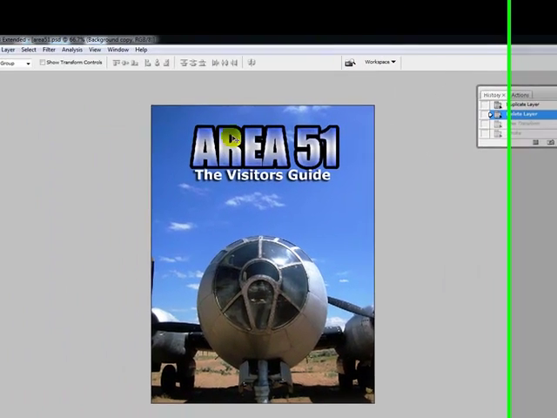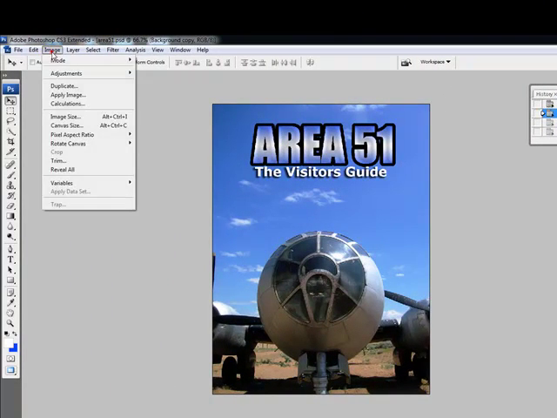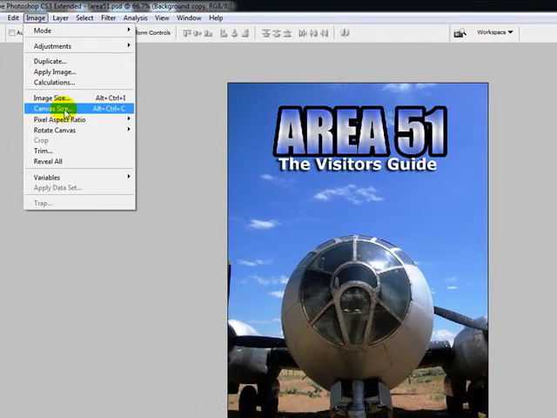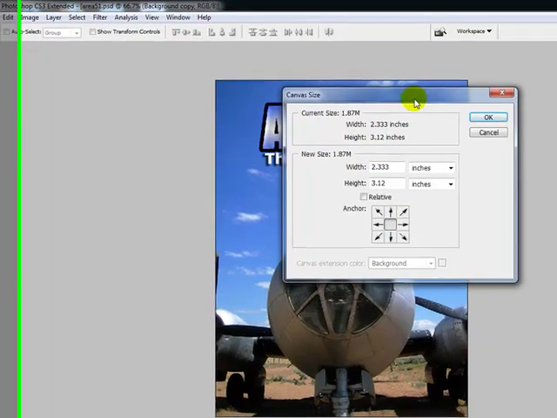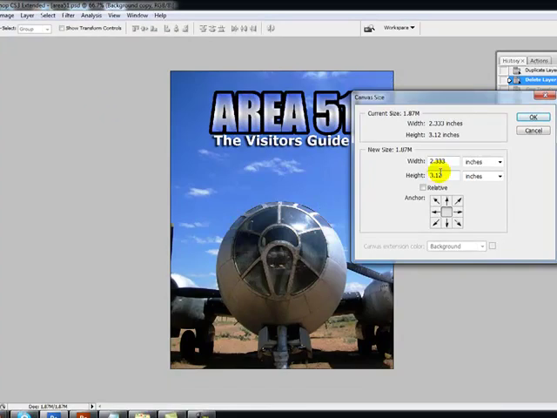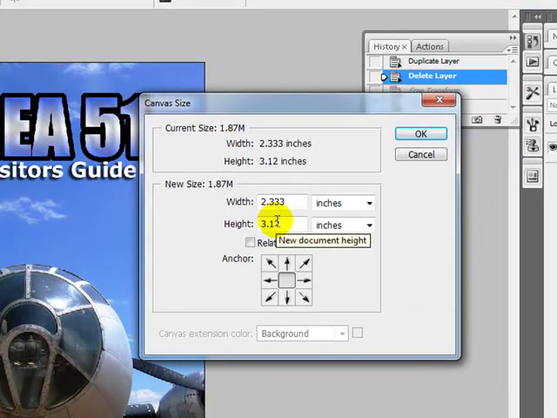You go over to where it says Image, and you click on Canvas Size. And basically this is telling you the size of your canvas. You've got a 2.333 width by 3.12, and then you've got this little window down here. Now you're going to tell this to expand outward from the center. If I clicked on this, it would expand in that direction, but you can play around with this and see how it works. But basically, we want this image to expand out from the center.